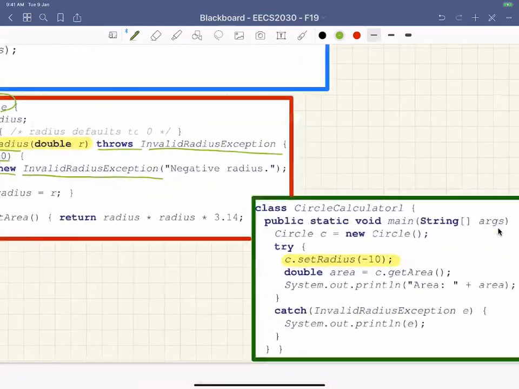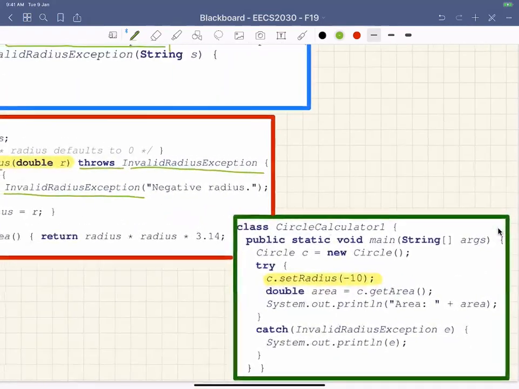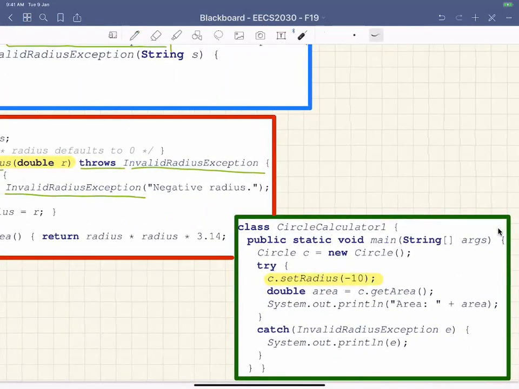Now, if I simply go to this particular class over here, circle calculator 1, and we have the main method over here, and we created a circle object c, and then we try to call this particular method here. If I didn't have the try and catch, and I didn't have the throws beside the main method, I would get a compilation error message, like what we have seen. Now, since I've chosen to try and catch, that simply satisfies the requirements, so I'm okay. Okay?